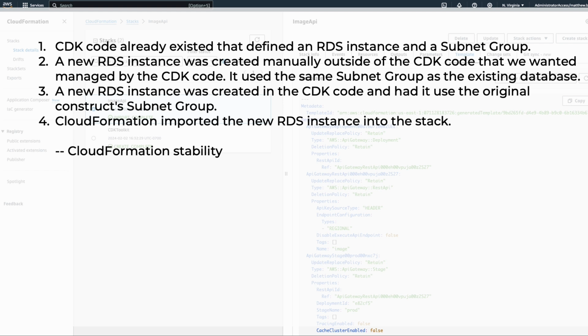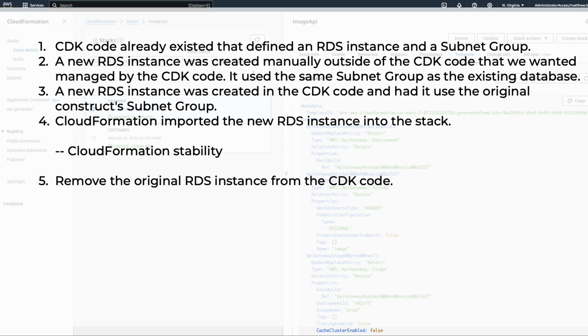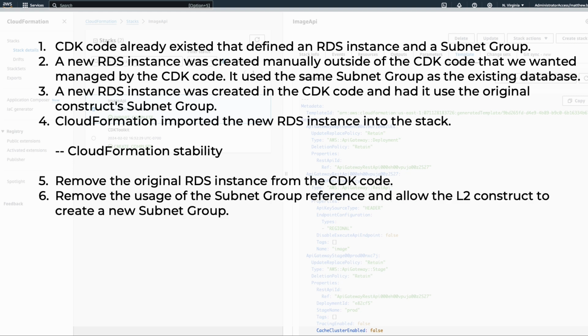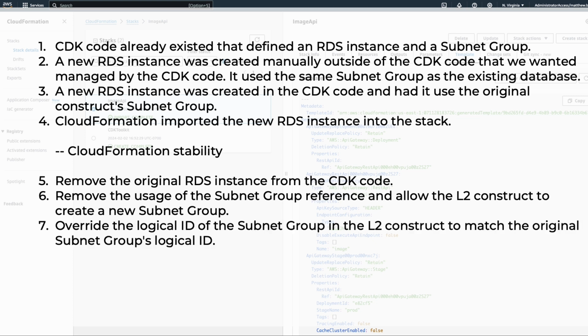Now, at this point, we had a stable stack where we had two RDS instances properly managed through CloudFormation and the CDK code, and now we needed to clean up the original instance. We removed the original RDS instance CDK construct from the CDK code, and we removed the usage of the subnet group reference and allowed the L2 construct to create a new subnet group. Then we override the logical ID of the subnet group in the L2 construct to match the original subnet group's logical ID, and then we diff and deploy. Rather complicated. Hopefully that all made sense.